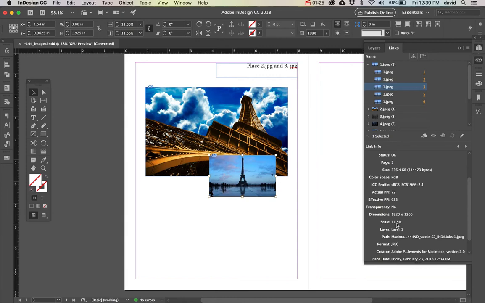Dimensions, scale, this is scaled at 11.5%. That's the reason its effective PPI is 623. It also tells you where it's located and when I placed it. Okay, so that's understanding links.